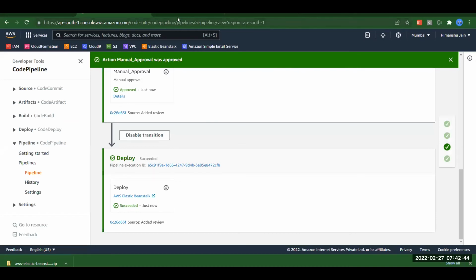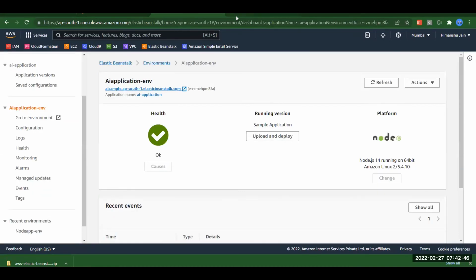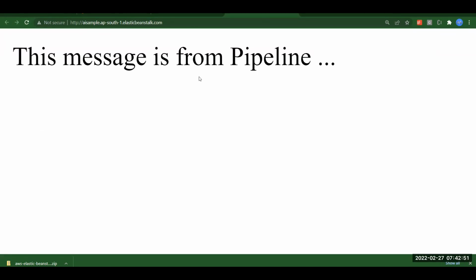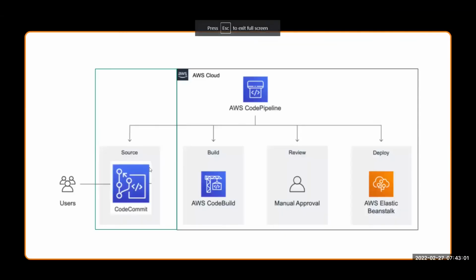So this is also done. I will go now to my web page, and I will refresh it. Message came. This message is from the pipeline. Now we can say it is a fully automated pipeline we have created here. So we see here, we have created CodeCommit, CodeBuild, and manual approval we have added here. Elastic Beanstalk based application is there, and this is all through one pipeline. So this is a fully automated pipeline we have created, and we can say we have implemented continuous integration and continuous deployment.